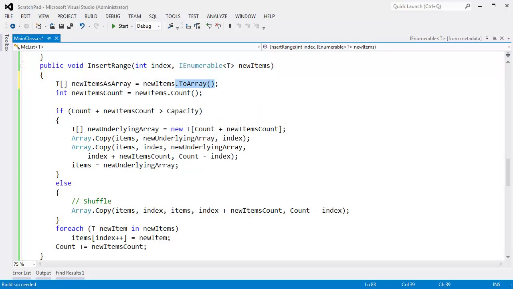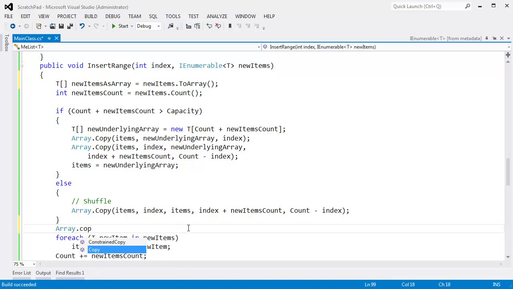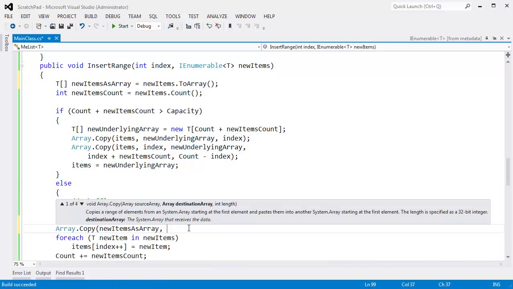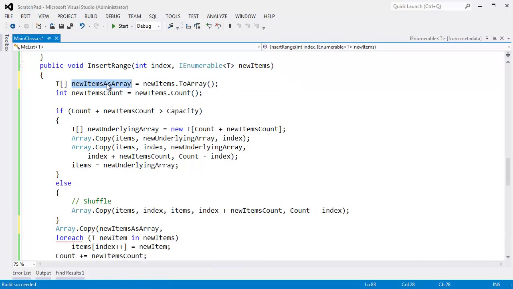Okay, this will be our initial iteration through the new items. I can say dot length on new items as array, so I get the count. I also get one iteration here, and then instead of doing that clunky for each down here, I can say Array.Copy. The source array is new items as array because I now have that array. I've taken up some memory for some speed. I'm trading off RAM for speed.